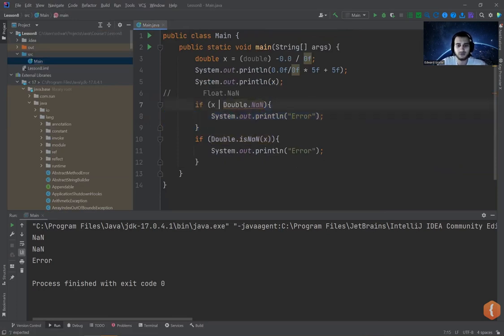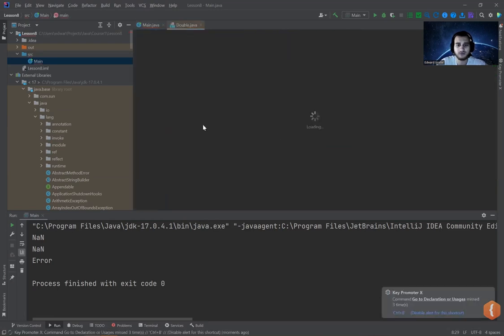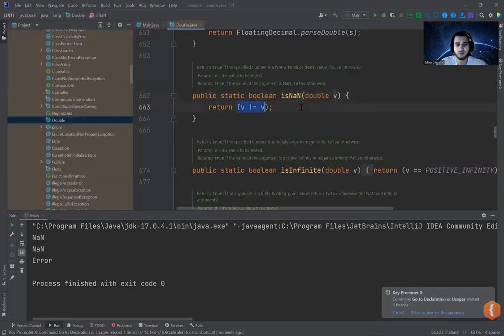So if I did this, wait, it said v not equal to v, which is very weird. Let's see: returns true if the specified number is not a number, false otherwise. So the parameter is v. This is kind of how documentation works. Since I'm reviewing it, we can take a look.